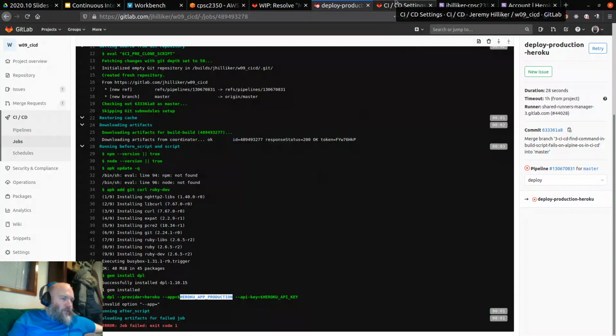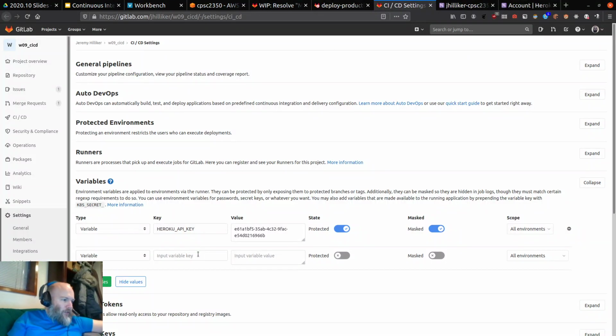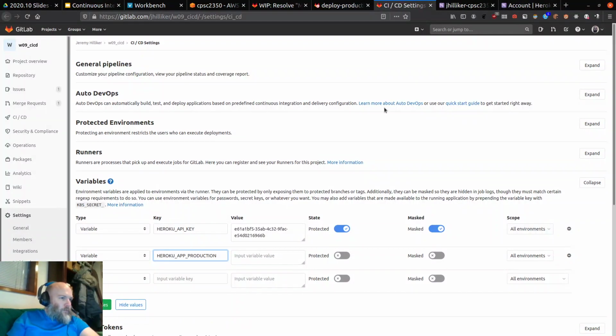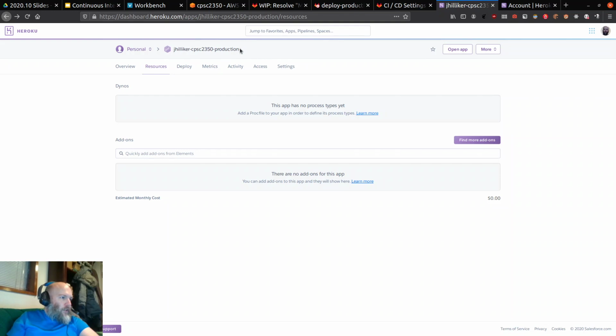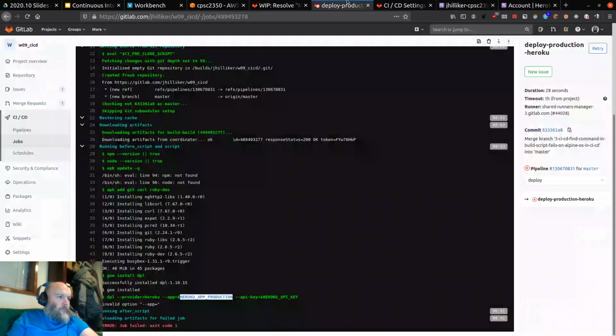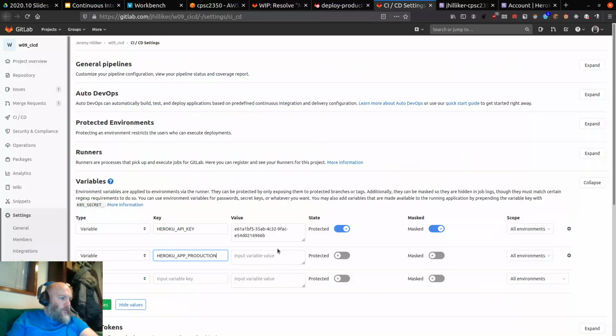Okay, so that is going to be the application name on Heroku. So we'll paste that there, and the name is this one, I think. There we go. Okay, then, oh, there it is. We'll paste that there. This one, we'll protect it, but we won't mask it. It's okay if people see it, because, well, maybe we don't want them to see it, so I'll mask it too. Okay, it says all environments.